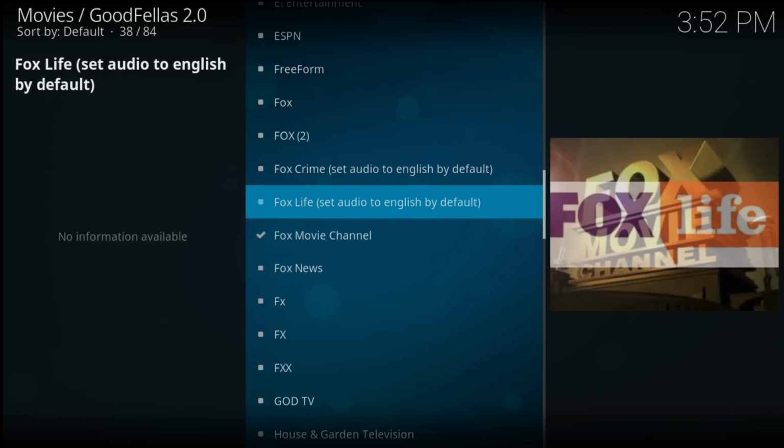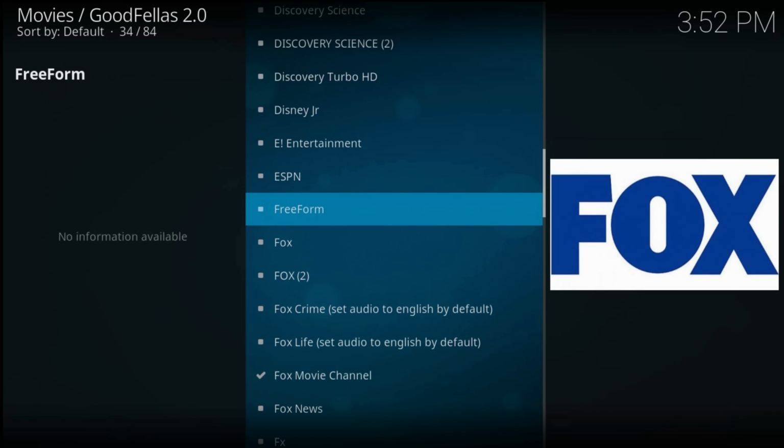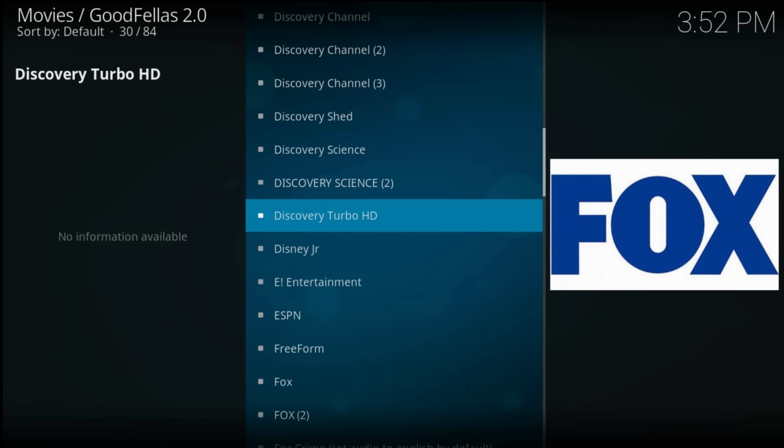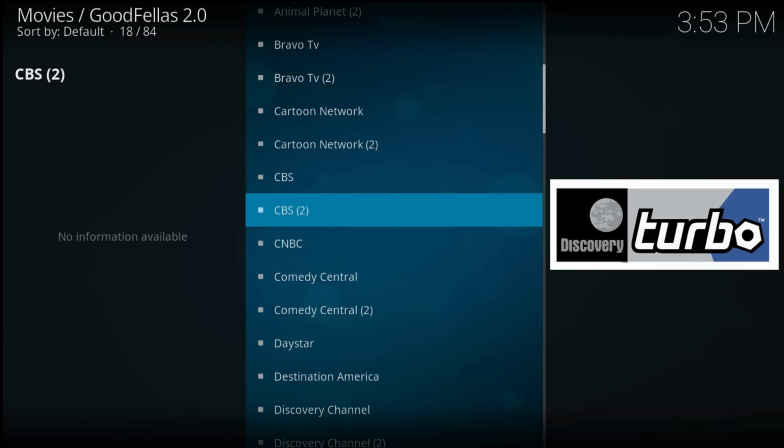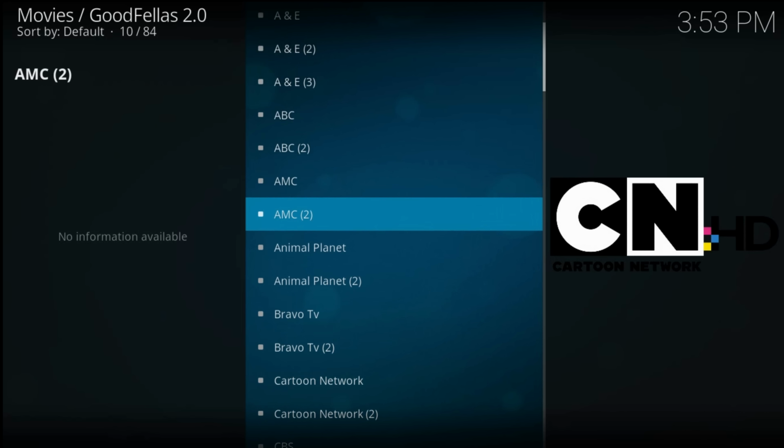Note that not all channels may work, some of them should be updated. These updates usually are made by the add-on developers, it doesn't depend on me.